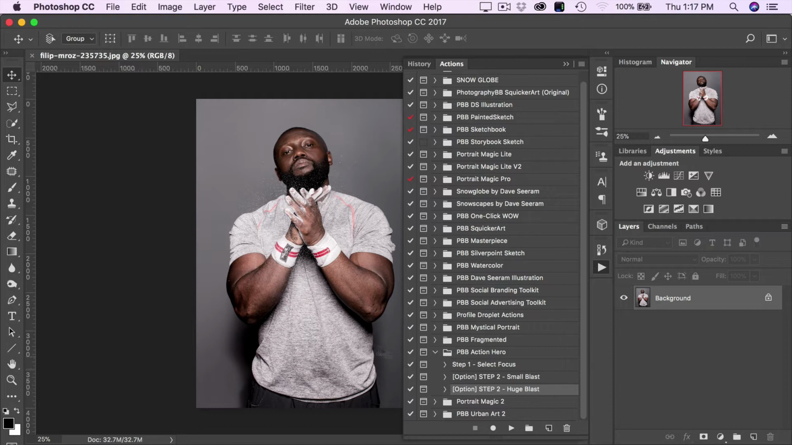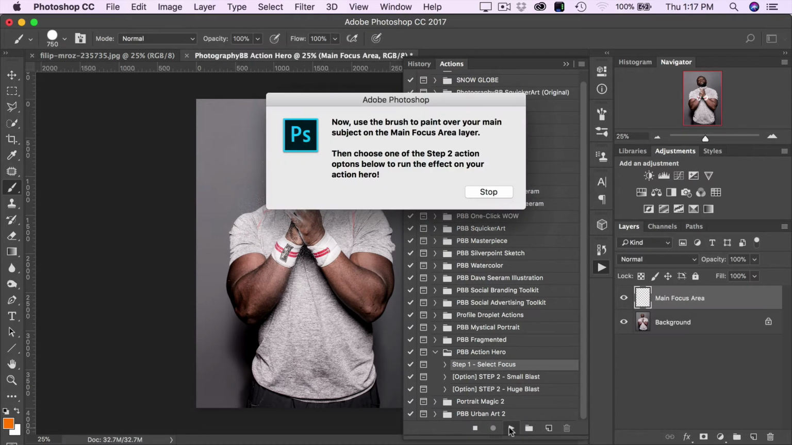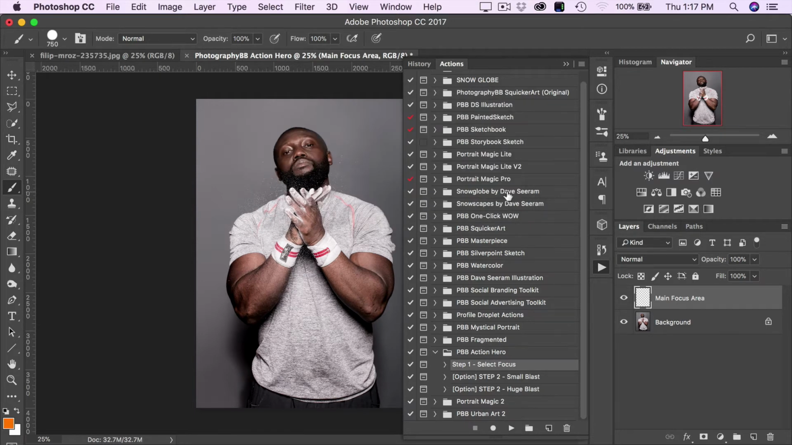So I'm going to use this image here of this fine gentleman who certainly looks like he could be an action hero. So let's click on the Step 1 Select Focus action and click Play at the bottom of the Actions panel. The dialog pops up and tells us to paint over the main subject on the main focus area layer, and then to run Step 2 once we've done that. So I'll click Stop to close this dialog.